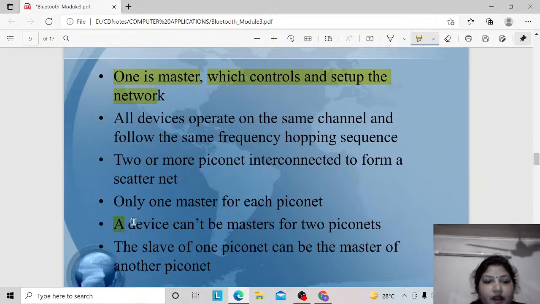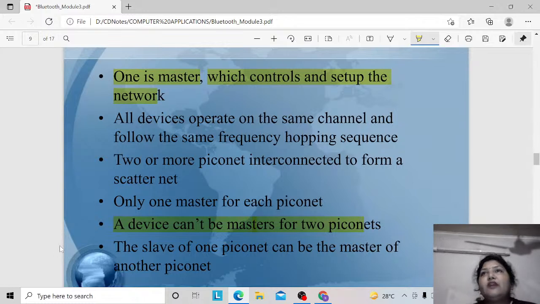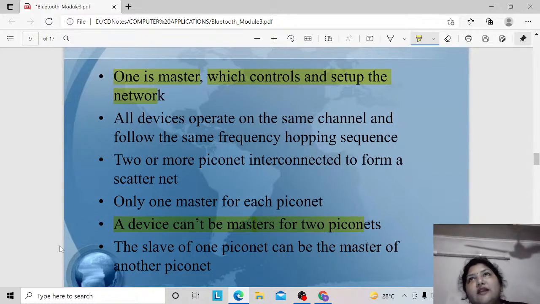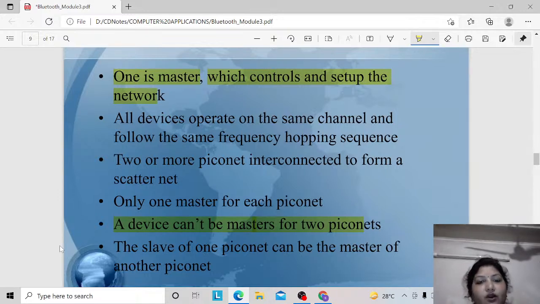So here a device can't be master for two piconets, right? Whenever we have one piconet, you have one master and seven slaves. We cannot say that a device can be a master covering two topologies, two master-slave setups. It could be a master of either one or the other. So only one master for each piconet.